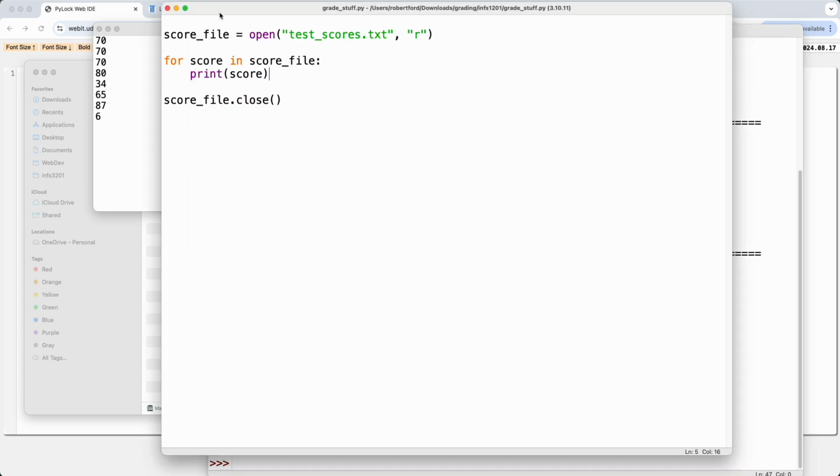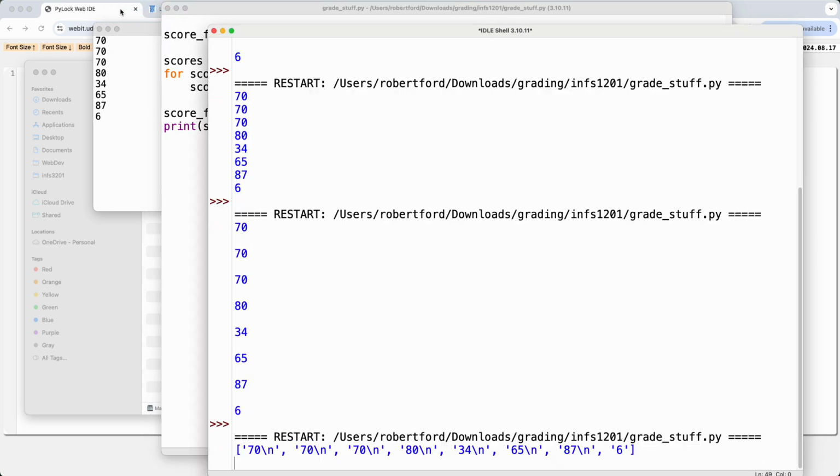In fact, since we're here, let's do this. Scores is a big list. Scores append score. After I close the file, I'm going to print the scores, and I'm going to ask you to take a look at the result of this, and then we'll fix it. Okay, so there you go.